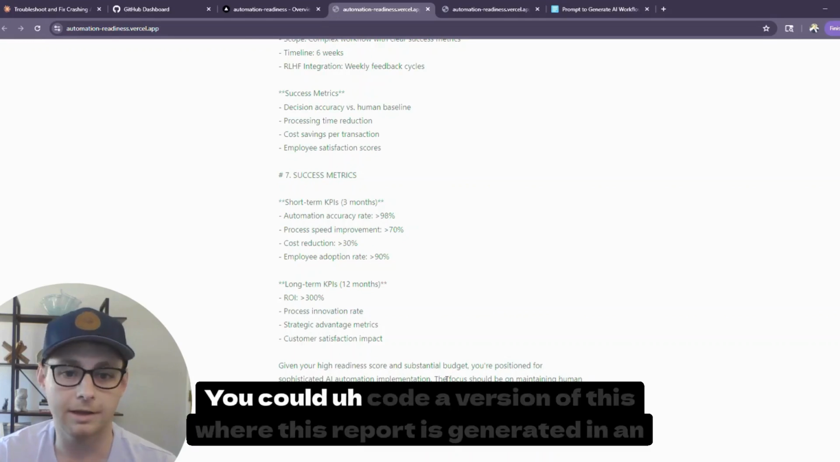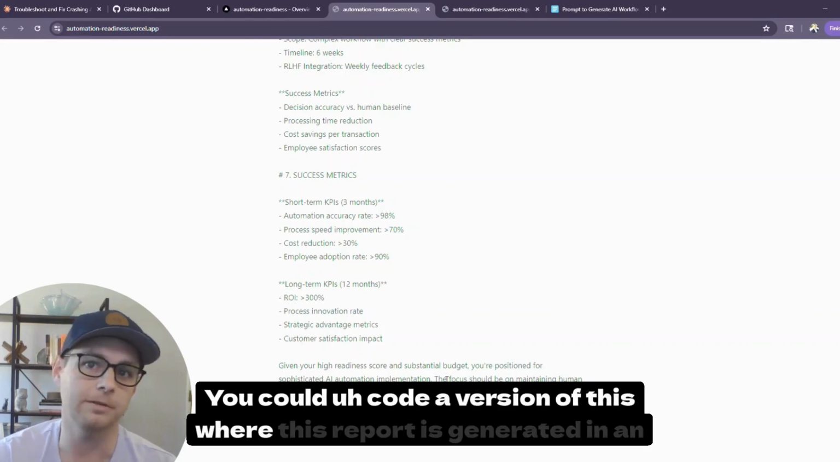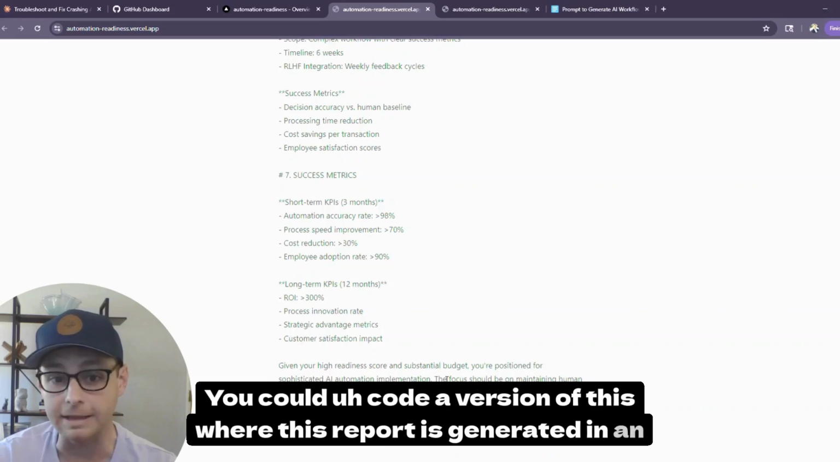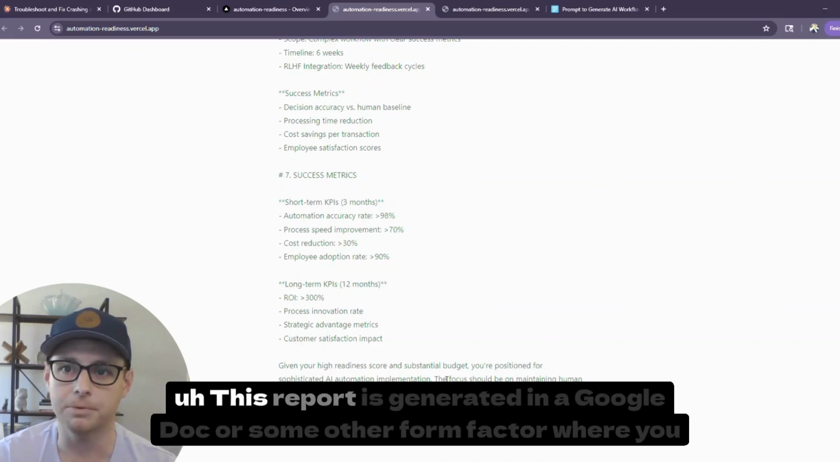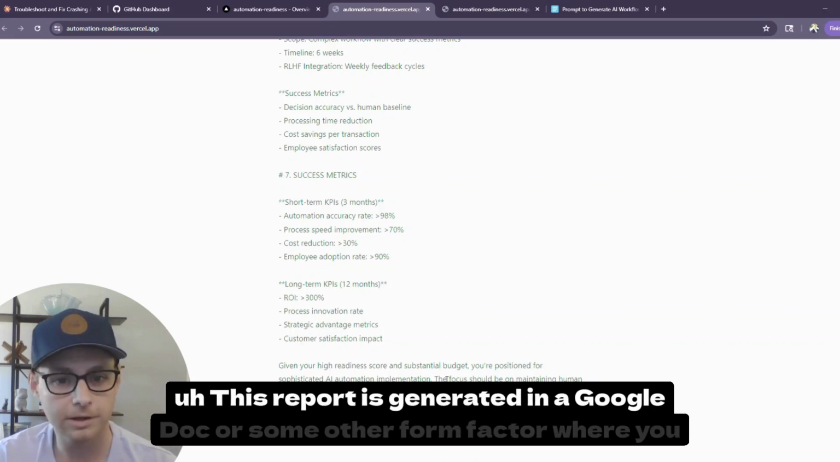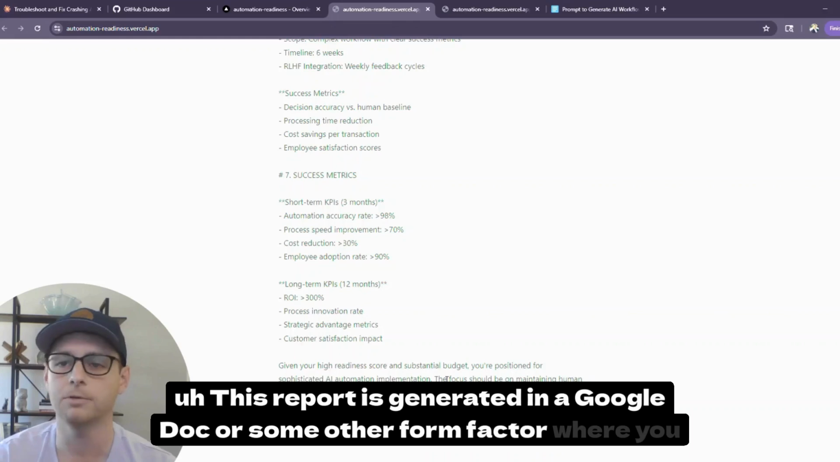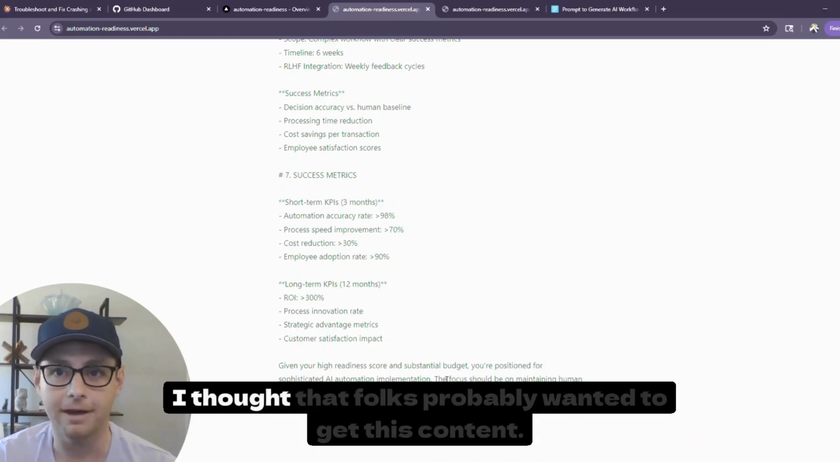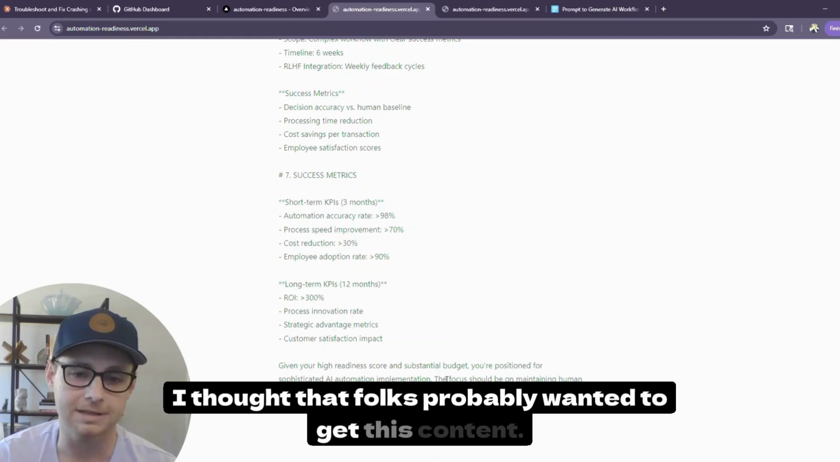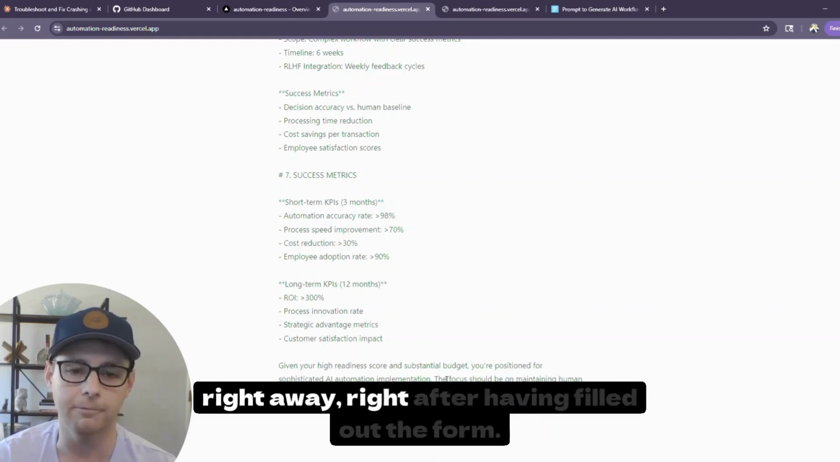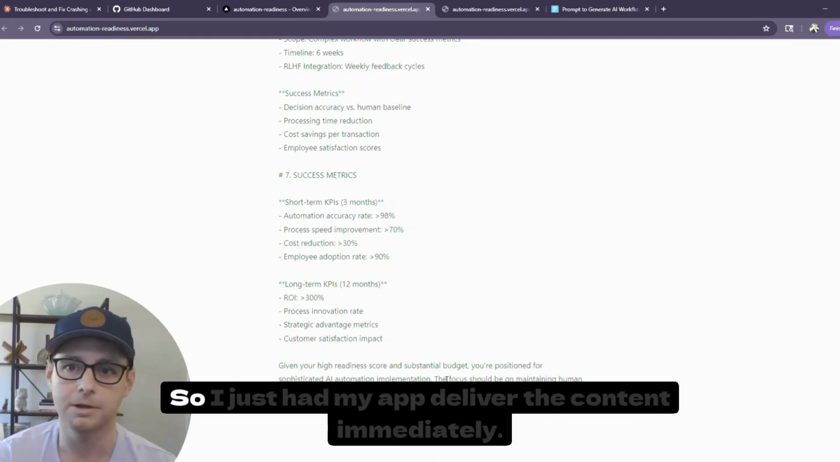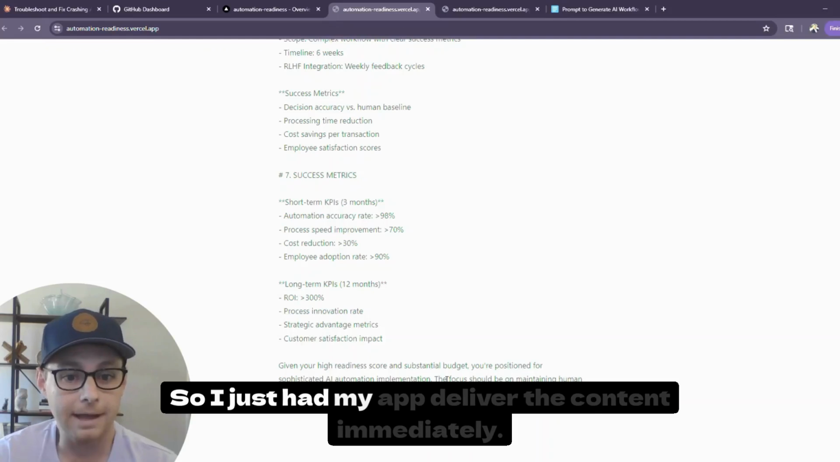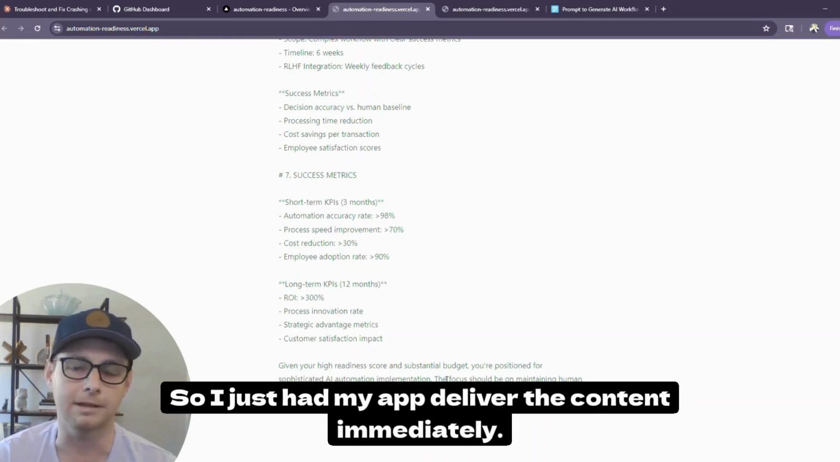You could code a version of this where this report is generated in an email. This report is generated in a Google Doc or some other form factor where you would be sending someone the report. I thought that folks probably wanted to get this content right away, right after having filled out the form. So I just had my app deliver the content immediately.